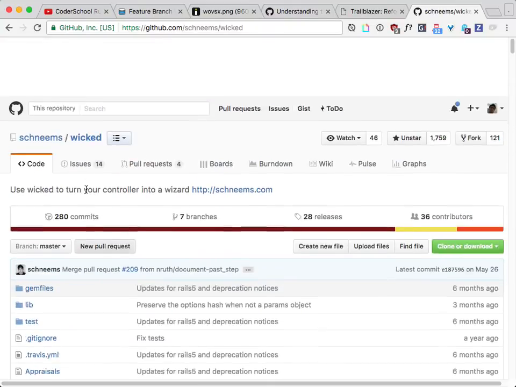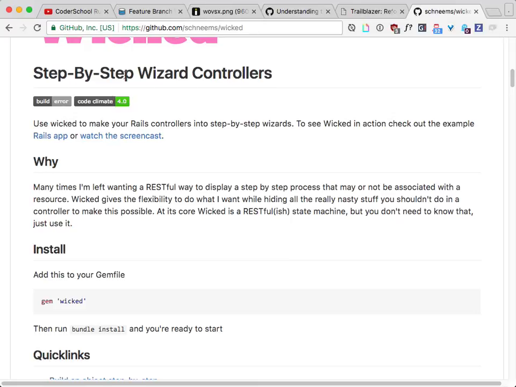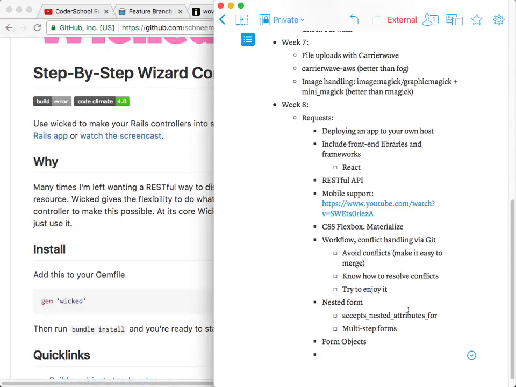So this is if you want to make it more complicated, to support more complicated stuff. It's good. The good thing is that they also have a video. All right, so you can check that out. I recommend Wicked for multi-step forms. Okay. Let's see what we can do today.